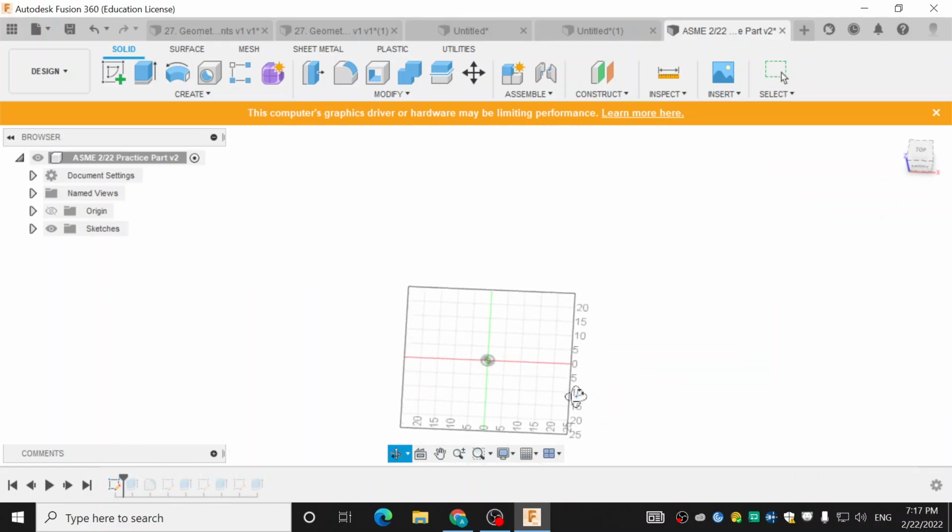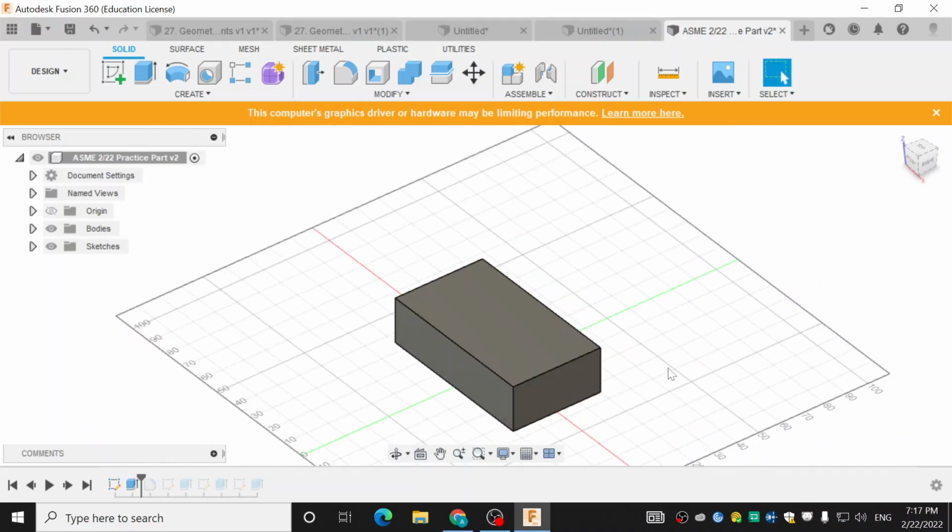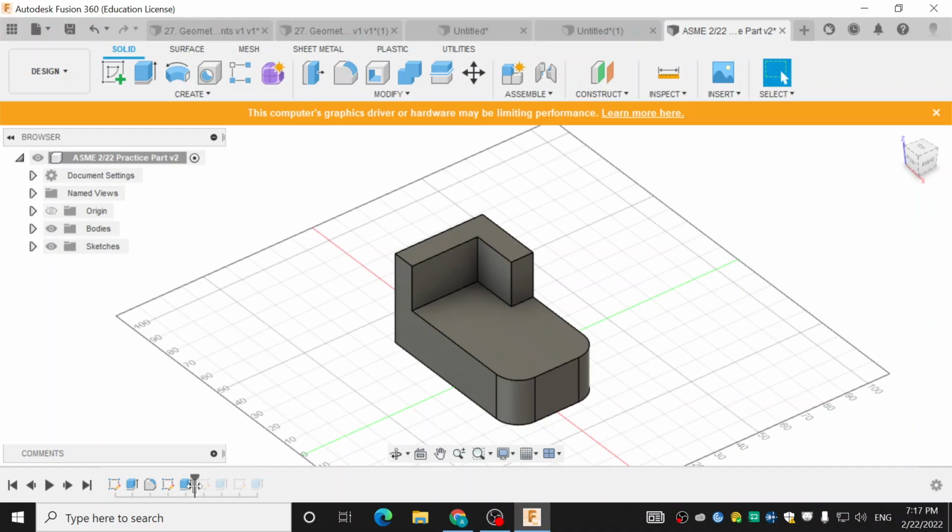So first, I started from nothing, and then I made a simple cube. Once I made that simple cube, I filleted off the corners. Once I had that, I added this little L shape. Once I had that L shape, I made this part over here in the corner. And then lastly, I made the hole.